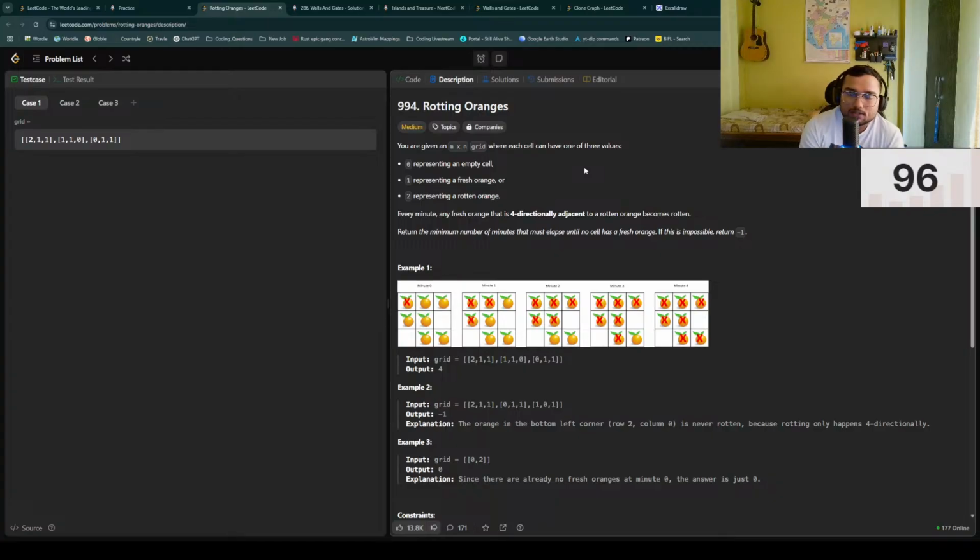Impossible means when there are no fresh oranges or when there are no rotten oranges, that is -1, right?